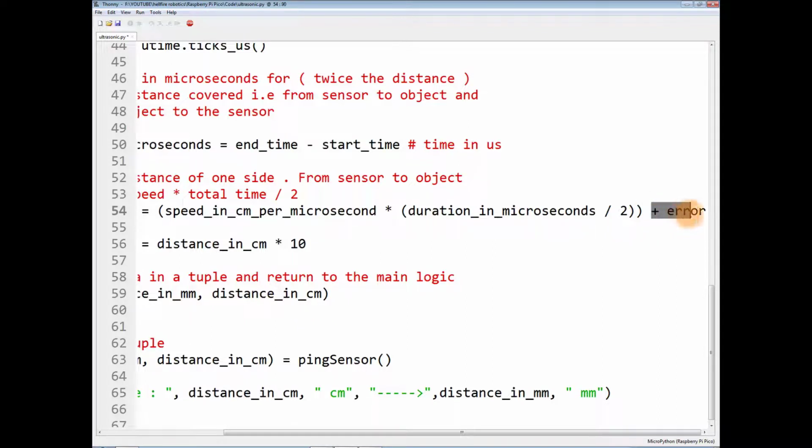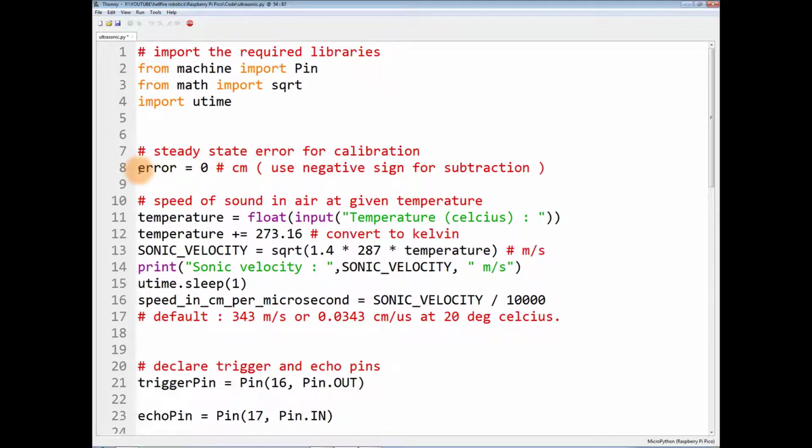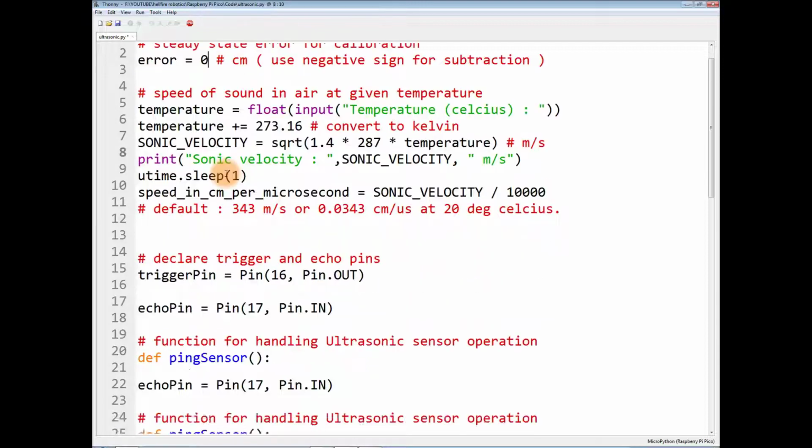And in the last, you have to add this error term. This error term will help in eliminating any steady state error which the sensor is having in it. Like if the actual reading is 30 and the sensor is measuring 32, so you will put this error equal to 2, or minus 2 if you want to subtract it, and this will be taken care of by this variable. You have to set it accordingly. It can be a positive term or a negative term depending upon the error which the sensor is creating.